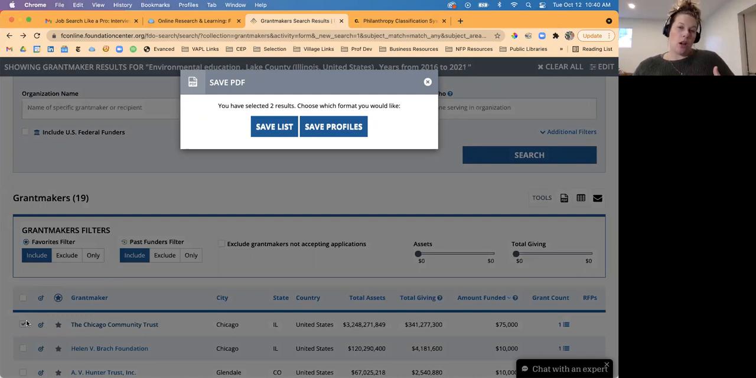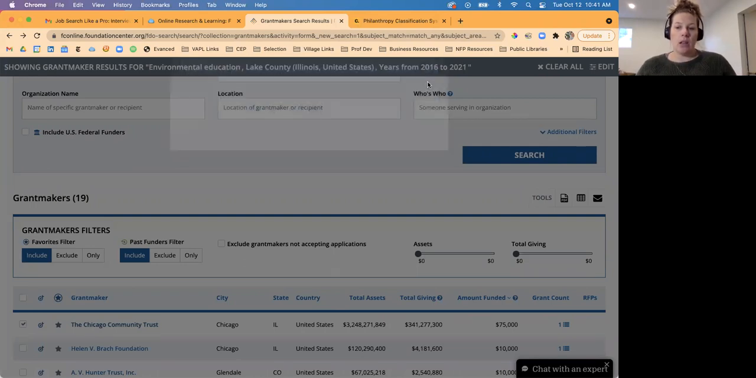So those large sheets with the maps and how much they funded and where they funded, the information about the RFP. If you just do save the list, then it's going to save you an Excel file of pertinent information, like maybe the president, maybe their phone number, maybe their total assets, the total giving for that 5-year period. It's going to be on an Excel sheet though. So it's not going to be that big detailed profile of the organization. Maybe you want both. You could do both. Click on save them.